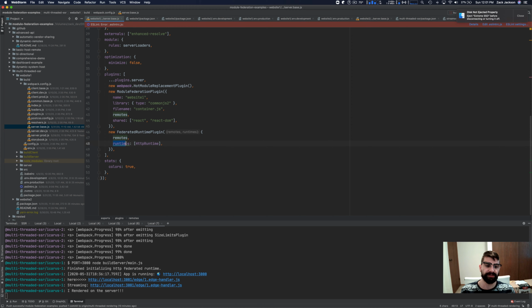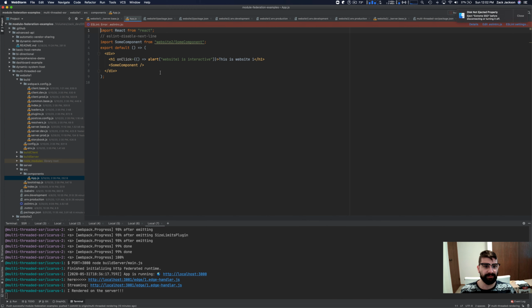And then the actual runtime is the HTTP runtime. The cool thing is that we also have an S3 runtime and a fetch runtime and so on, and that allows us to stream code from different sources. So with this setup, that's pretty much what we have. Then I'm going to hop into the app, and we have some component that I'm importing. This is from website 2. I'm currently looking at website 1, and that's going to make the little gray header.